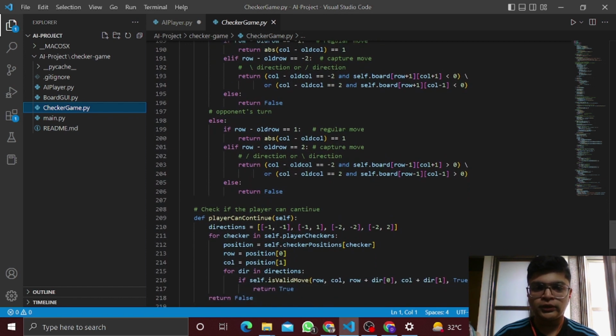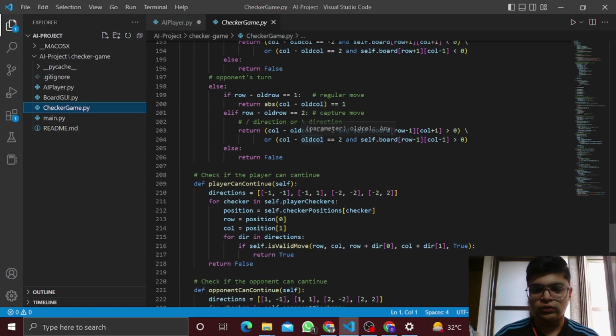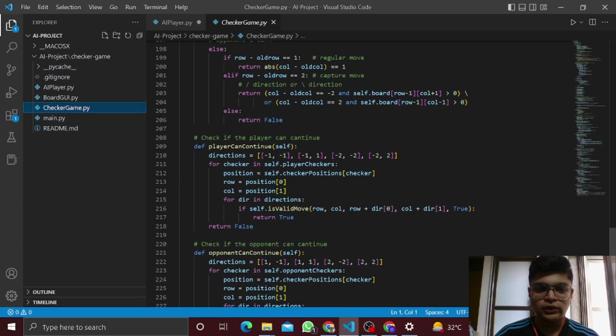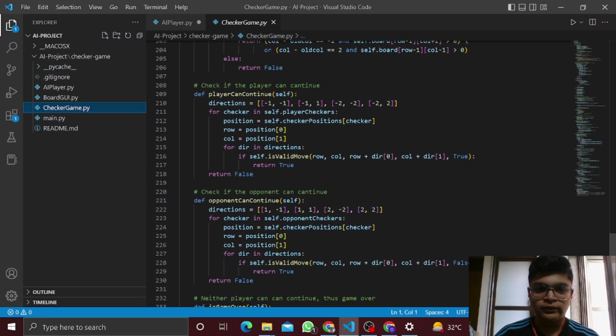Similarly, for the opponent's turn, it can only make one regular move, that is, it will return 1, or else if there is a capture move, then depending on the direction, that is diagonally left or diagonally right, it will make the move. So there will be 2 moves and it will return that.